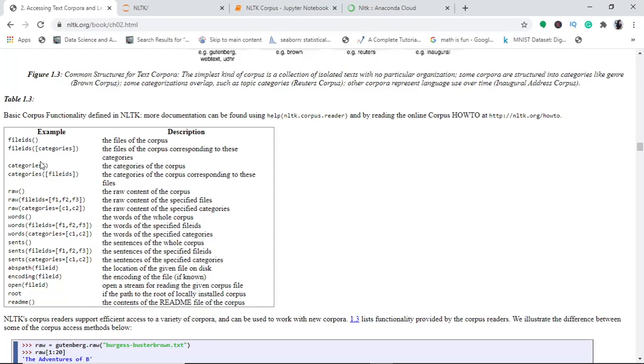So we have used fileids, we have used categories. Raw is something which also includes all your spaces. It is not giving your data without spaces. So that is raw, which we'll use later. Sentences, words we have used. Here you can specify the words of specific fields, because if you don't want words of the entire corpora, you just want it for specific fields, so just specify that. Then encoding also, if you know the encoding of the file, what it is, UTF-8 or something. And root is where it is located, and readme if you want to read the contents.